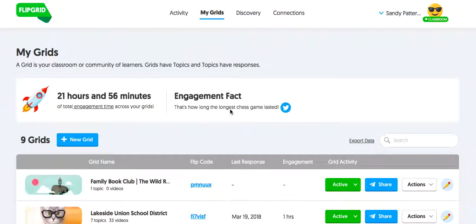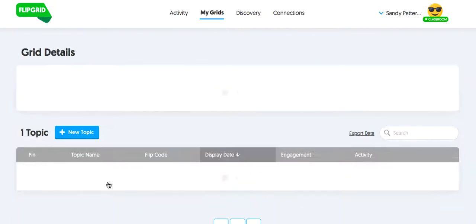Okay, let's talk about how to add a topic to your grid. So you want to make sure when you're logged into your admin account that you're under the My Grids tab, and then you'll find down here the grid that you want to add the topic to, and you'll just click on that grid.